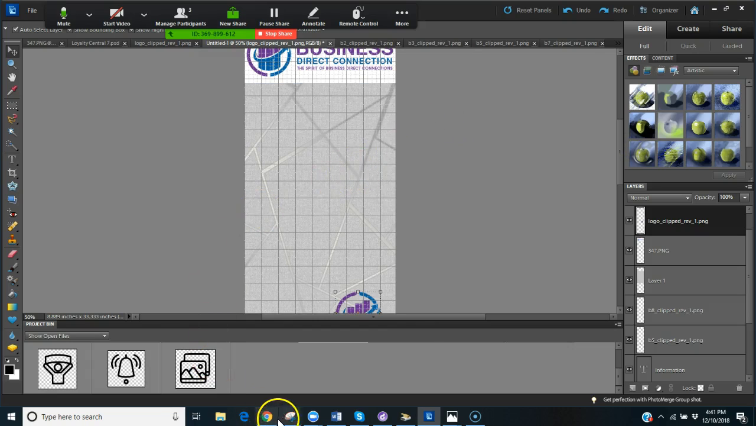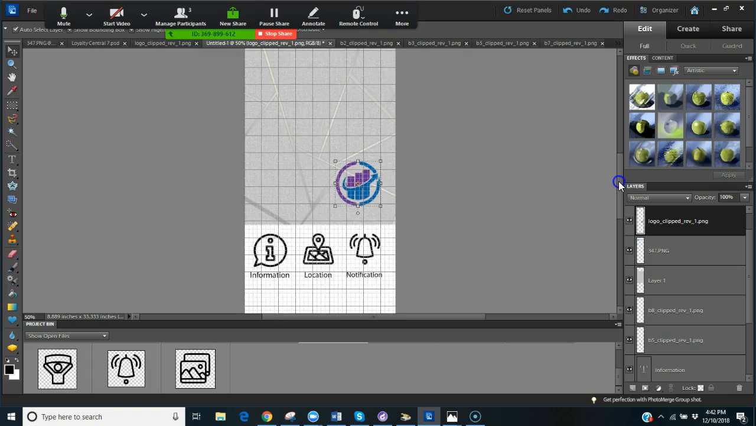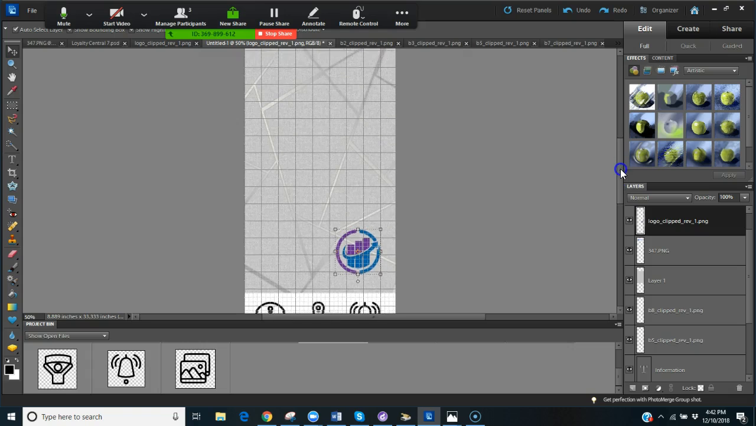So then we just have to decide what we want our messaging to be. So we've got the spirit of business direct connections. All right. So with this image that we have here, we've got all these different connections that are taking place. So that tells me something. That is congruent with, it goes hand in hand with our messaging. Okay. We just have to decide what we want to say.